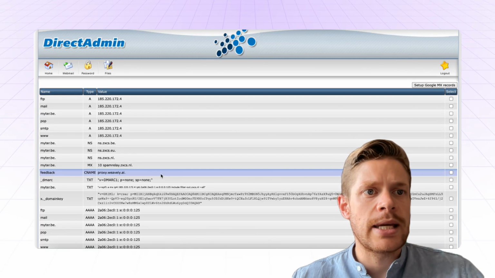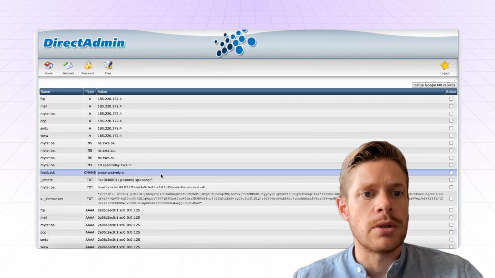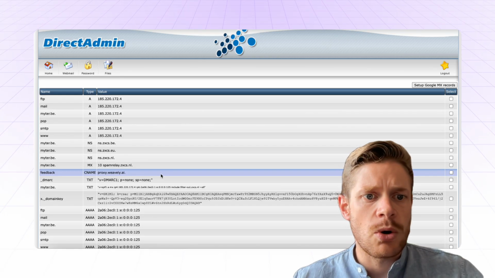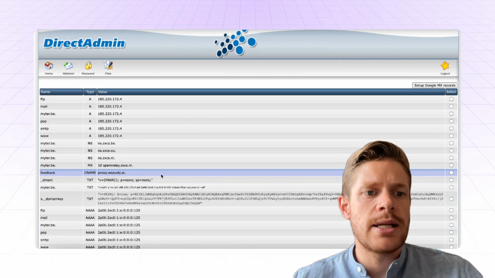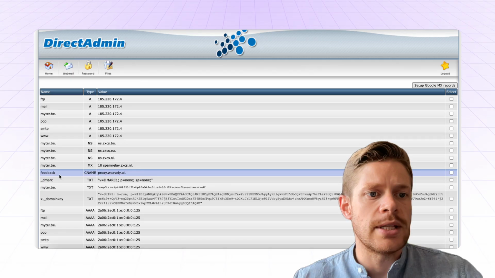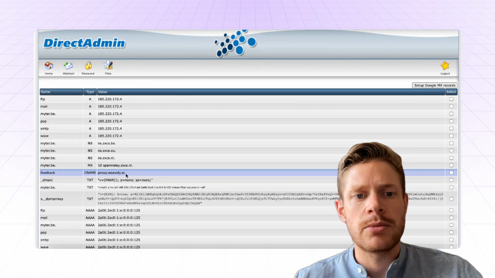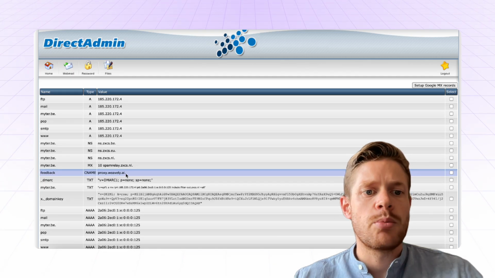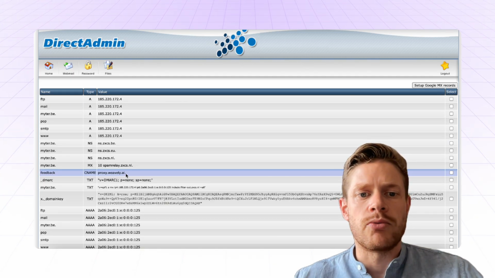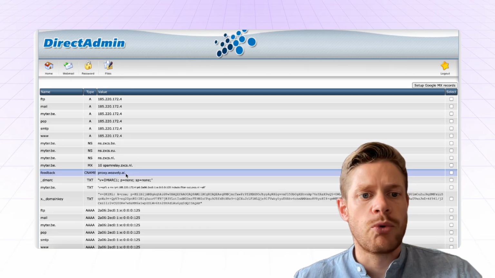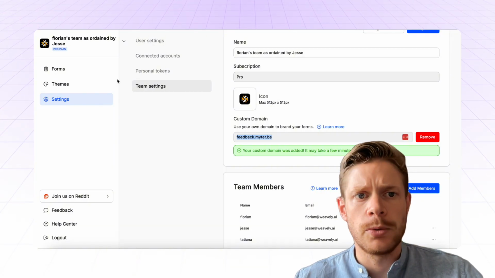So in my case, my hosting is on DirectAdmin, and so what I added is a CNAME record, which links the feedback subdomain to proxy.weavely.ai. So that's what you'll want to do. Proxy.weavely.ai will sort of redirect everything to your forms. So let me give you an example.